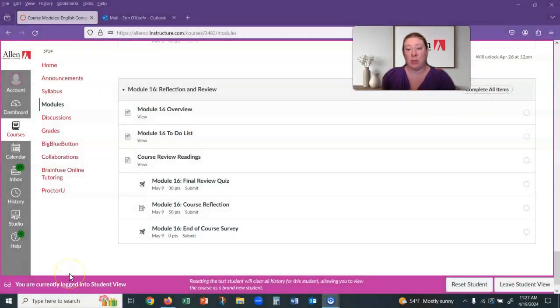Again, they are open in any order. You can complete them in any order, but there is a question about the revision assignment on the final, so you may want to do that one first. So this is the last part of the class. We aren't learning anything new at this point. All we're doing is review and then some reflection on the semester.